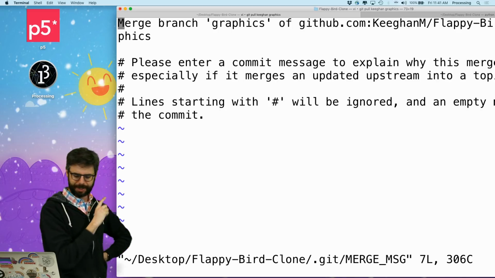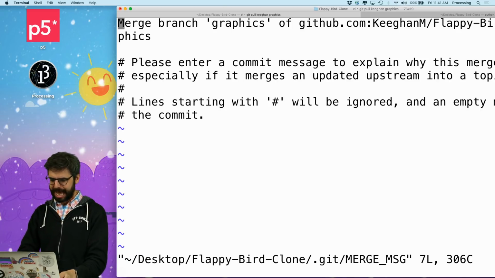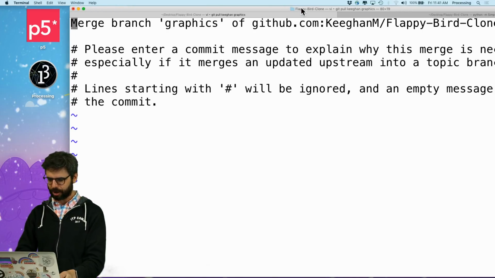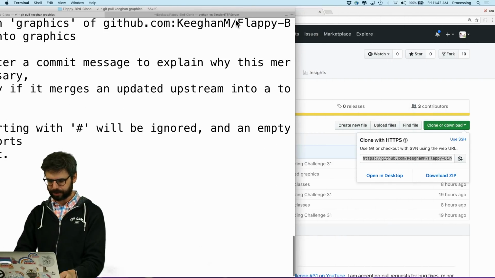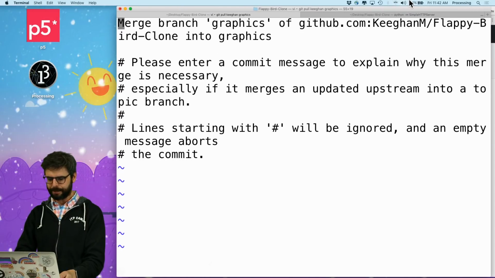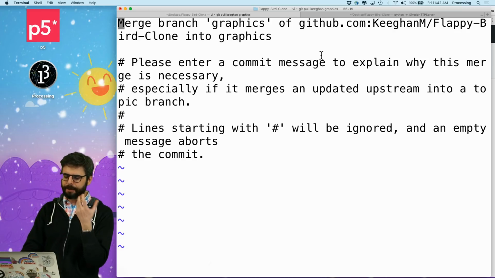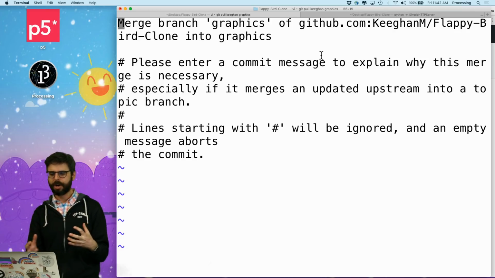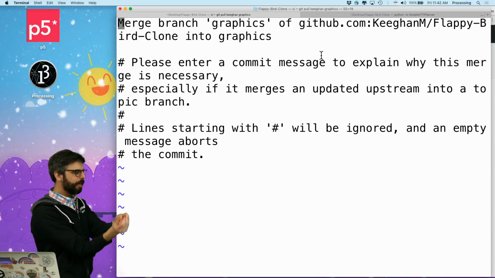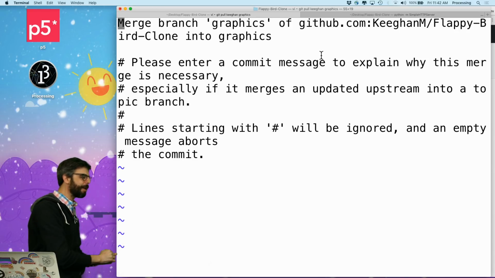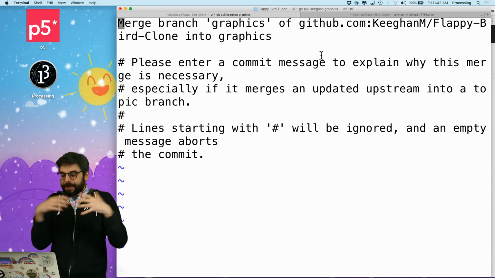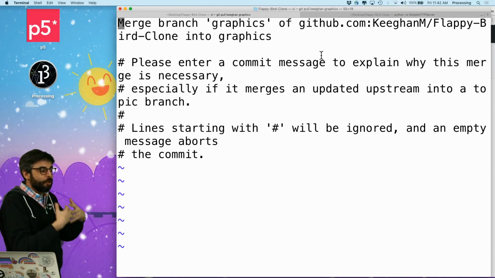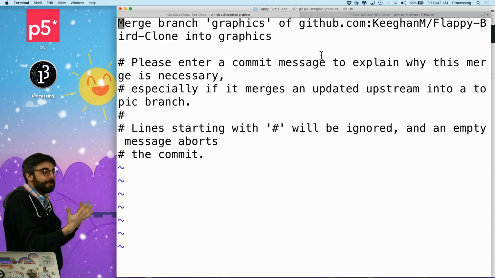So something has happened here in that I have now been launched into a text editor known as VI. Whoa, this has been way off the screen. That's what's going on here. There's some sort of merging that needs to happen for Keegan M's branch graphics to come into my branch graphics because I actually have made some other changes. It would have been nice if this didn't happen, but this is actually quite normal. This is a regular thing, and I have to deal with this.